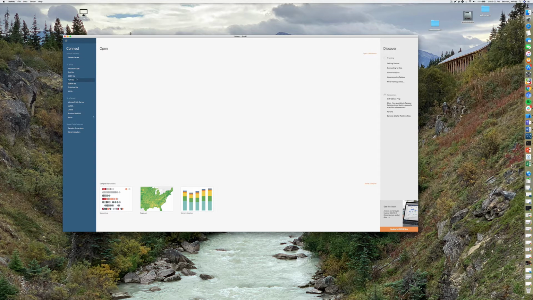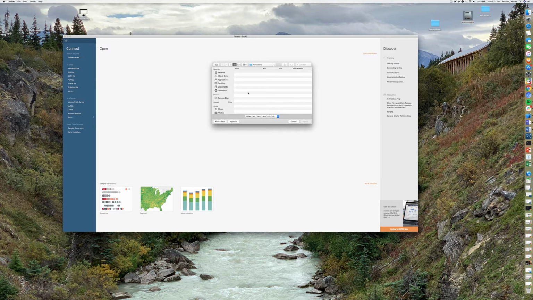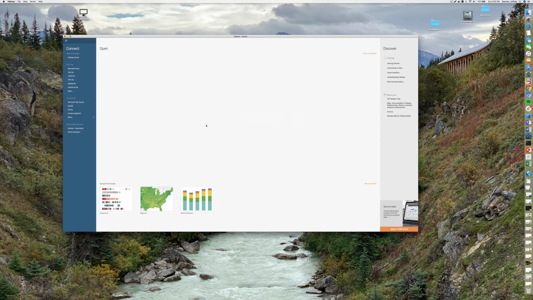You have the different files that you can choose: Excel, a text file, a JSON file, a PDF, a spatial file, a statistical file, and a lot more different files that you could choose from. As you see here, you can save it as a Tableau file and so forth. So there's a lot of different ways of opening data. And you could also connect to a server.